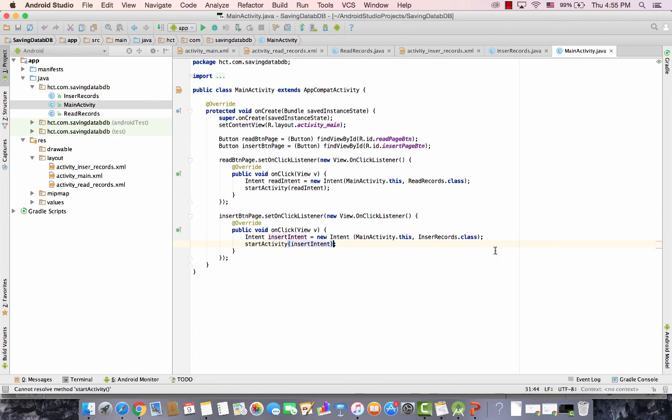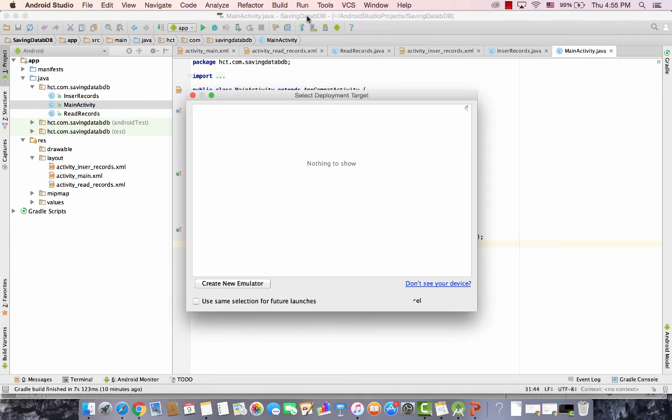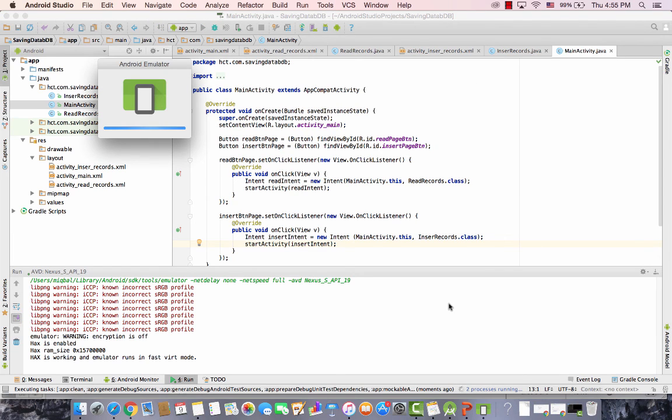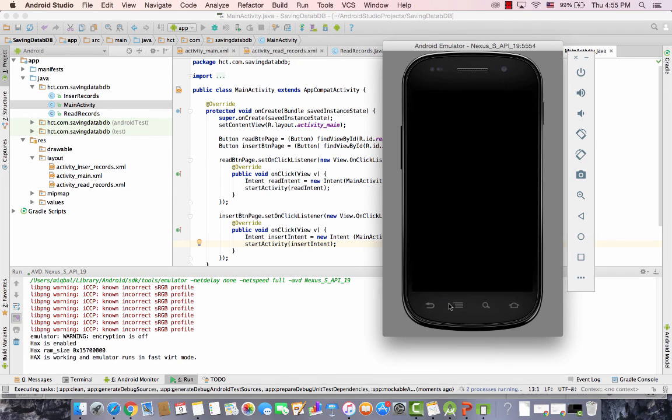Okay, now let's run this to see if this is working as the main structure. In the next video we want to finish the reading and writing to the database. Okay, let's turn this on. It's coming up.